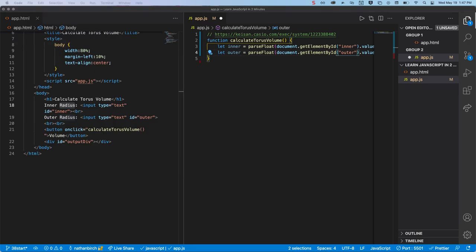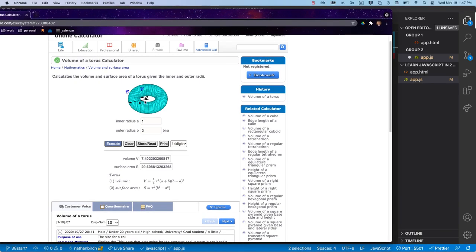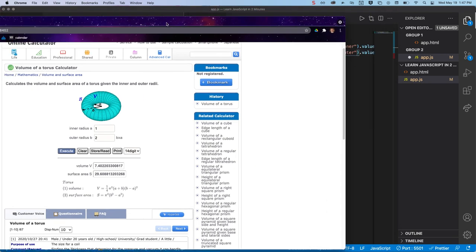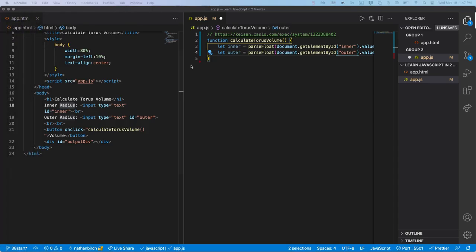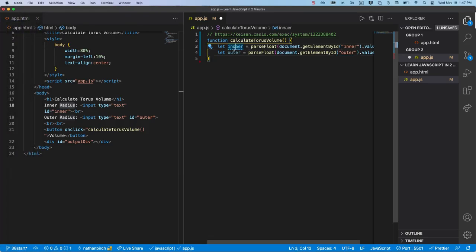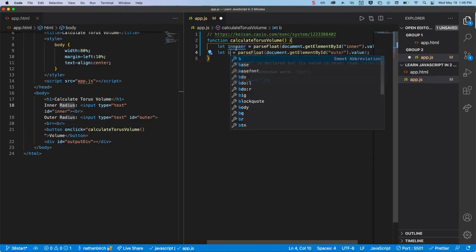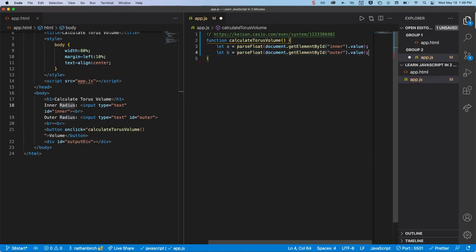And now I'm just going to look back here and see that A is the inner and B is the outer. So just to be consistent with that, I'm going to name these A for inner and B for outer. All right, so we have our inputs.